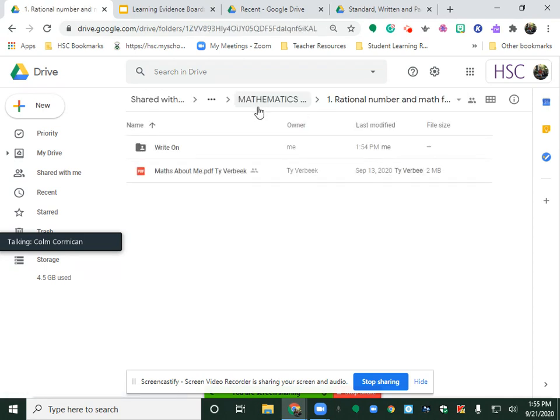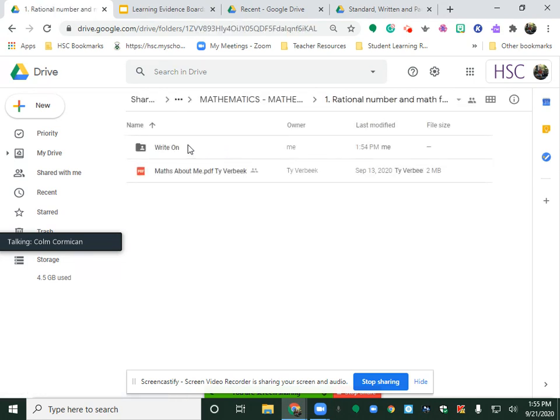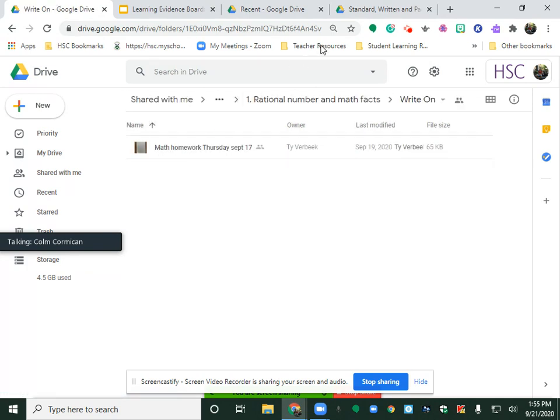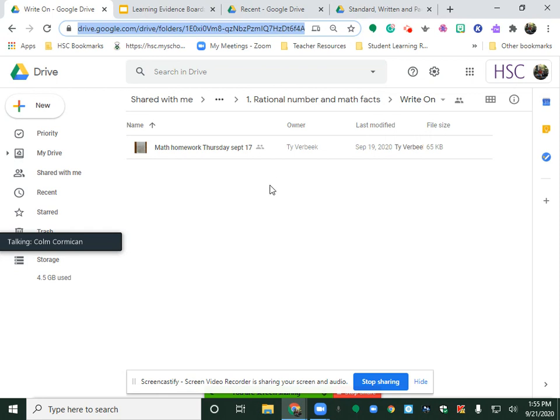So let's just recap those steps. First of all, Ty is in his math folder. Then in his math folder, he's created a new folder and he's named it after the activity. In this case, it's Write On. Then he's going to move into that folder and grab the link at the top. That's probably the quickest way. He's going to copy that link.